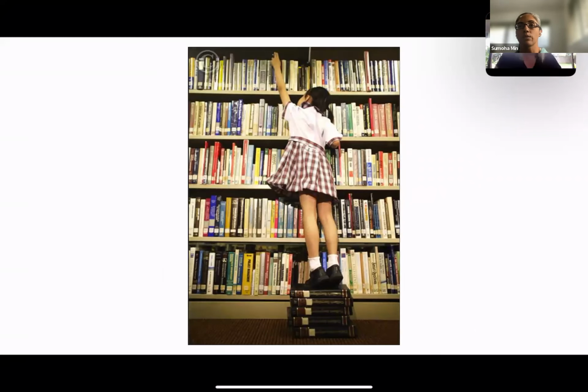Okay, so this is what I would pass out, my See Think Wonder chart, and this is the image I would have. The students would take a couple minutes, one minute each. What do you see here? And if anyone here wants to come off of mute, is there anybody in the room who wants to come off of mute? Not quite.